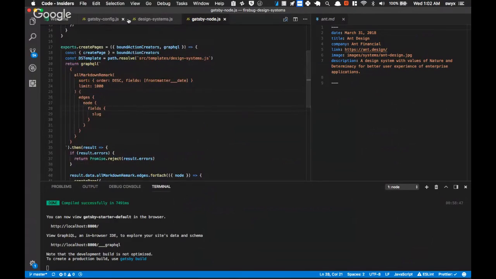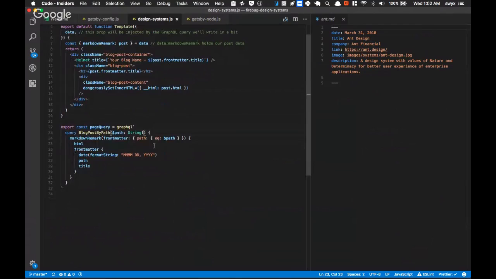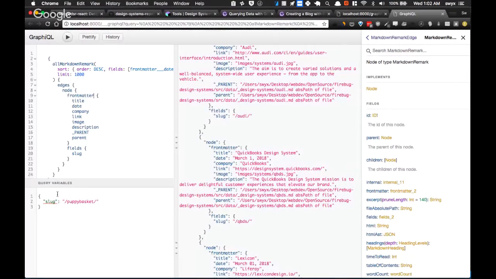And then it gets injected into the template. So over here, we're going to query it with our special slug thing. So it gives a path variable called a slug.